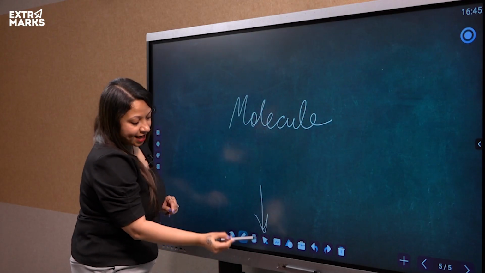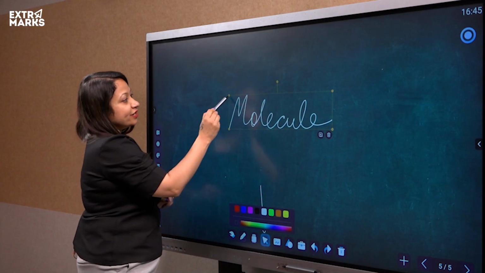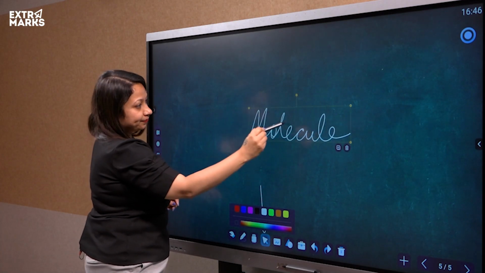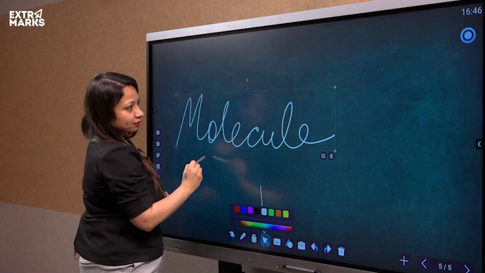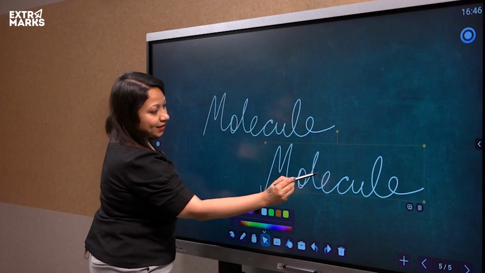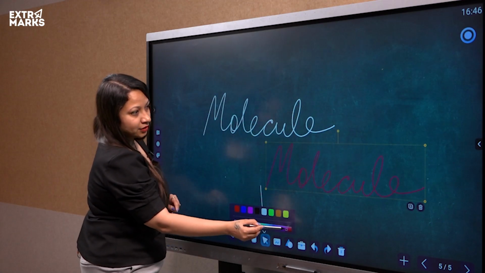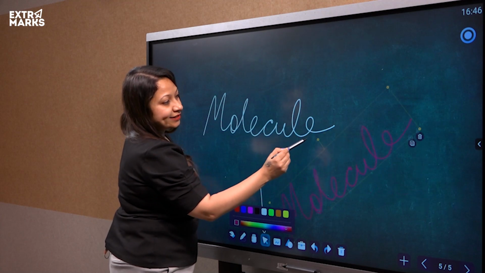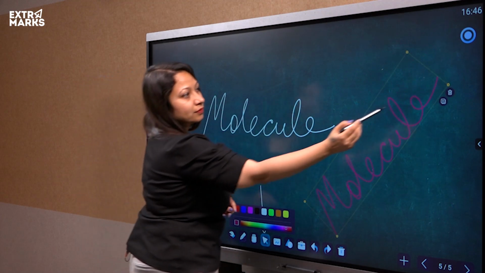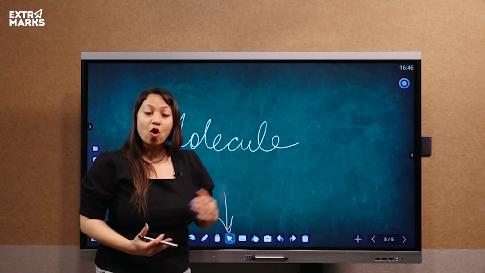I can use selection tool to select a specific text. I can resize the same and I can move it from one place to another. I can copy it, place it anywhere and change the color. I can rotate the text and can place it anywhere. So these are the editing options that are available on the board.